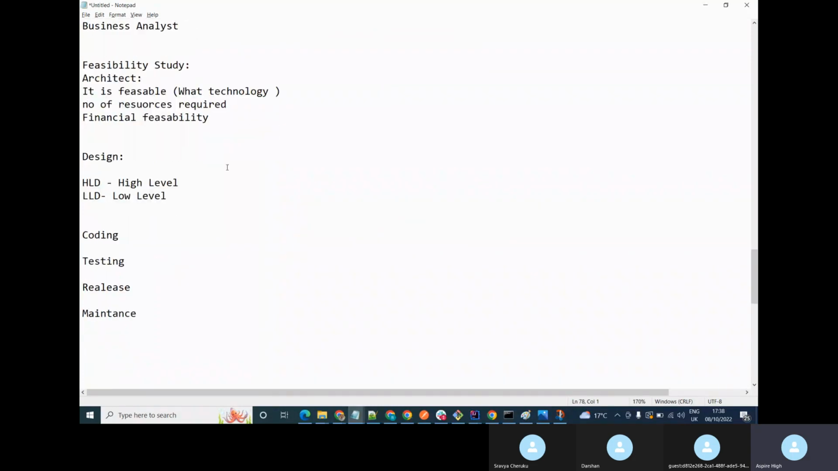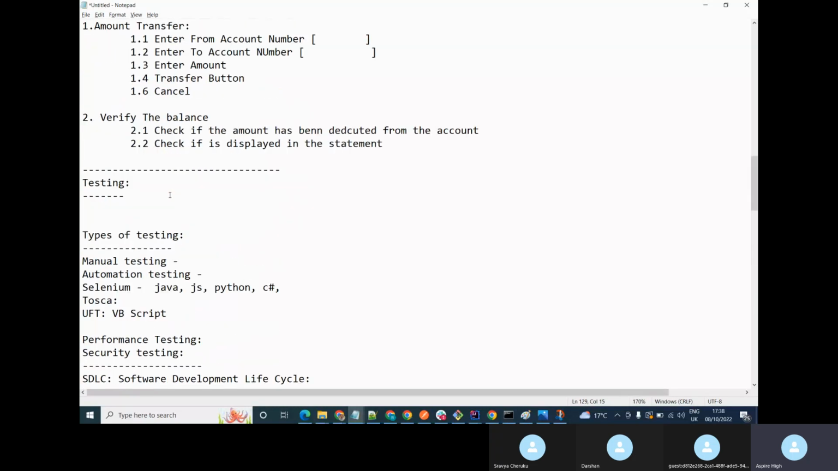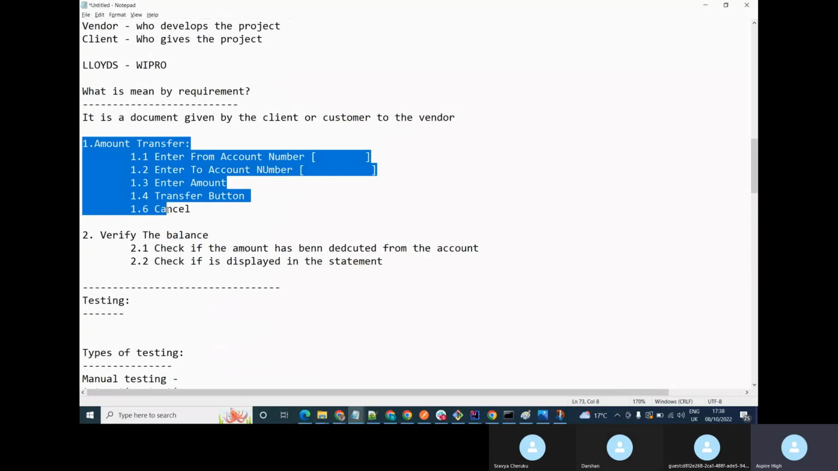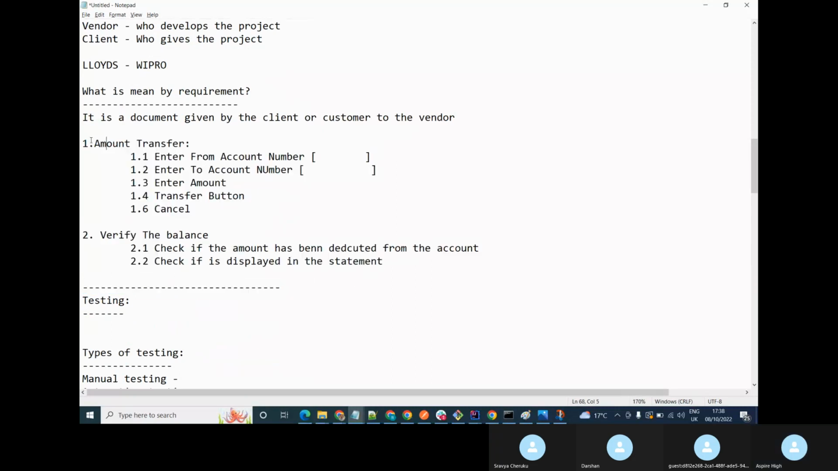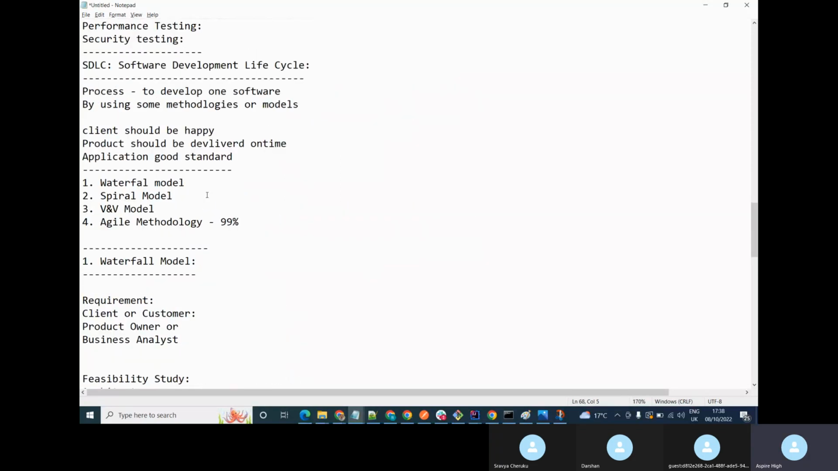Once after the high level design, low level design is important. In the low level design, we are going to write code for that particular functionality. Suppose Java is the technology they want to develop in, so they will develop using Java. So amount transfer will be diagrammatically written in the high level design. In the low level design, they will write code to work according to the design. That is low level design.